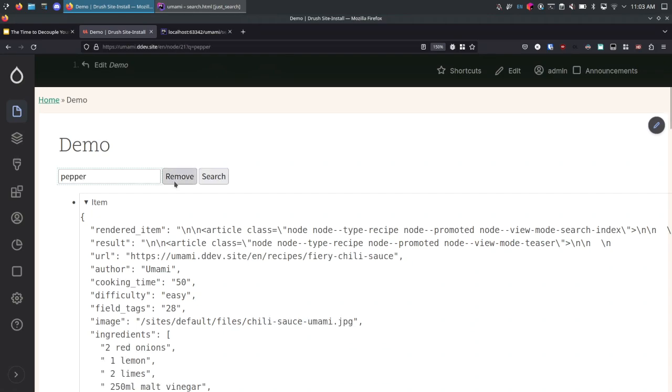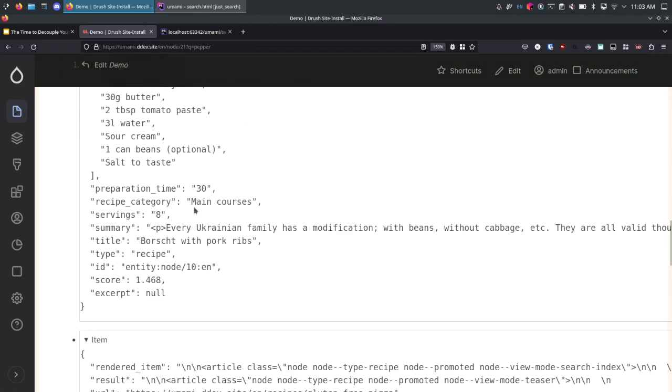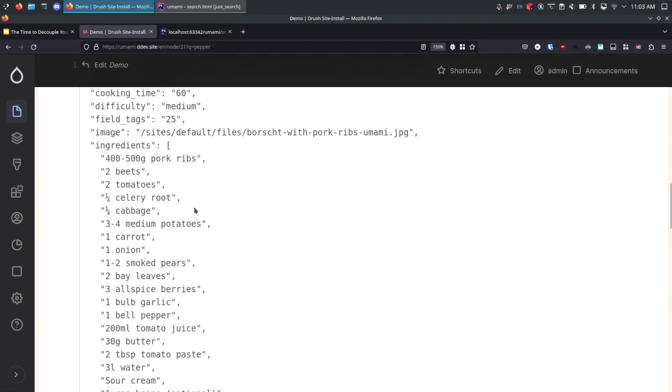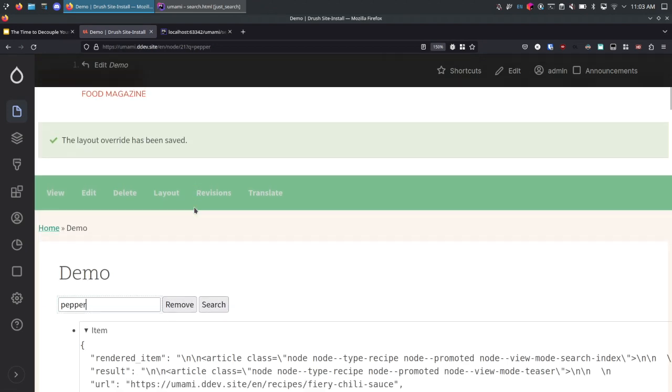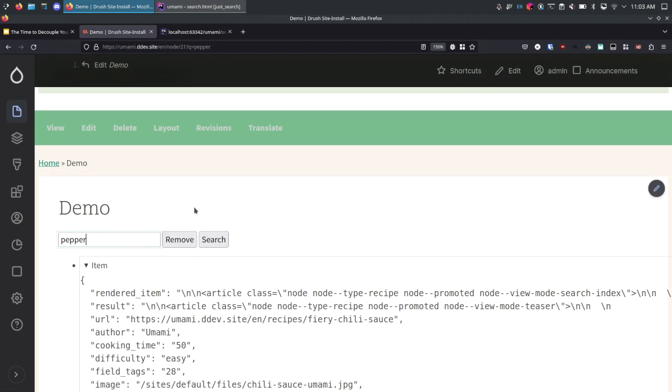If we type in pepper, we get a different set of results. And that is the stage set. So who would like to add something or suggest something to be added to this search? Can we display only recipes? Only recipes. Yes.